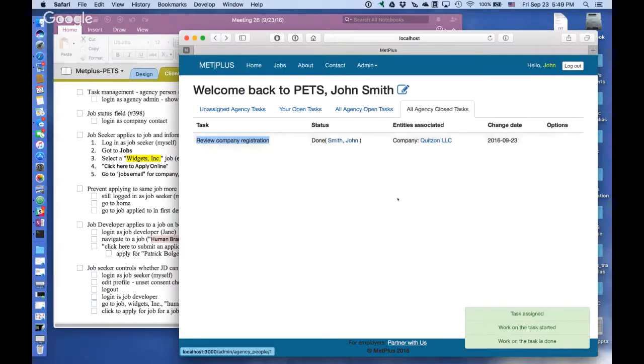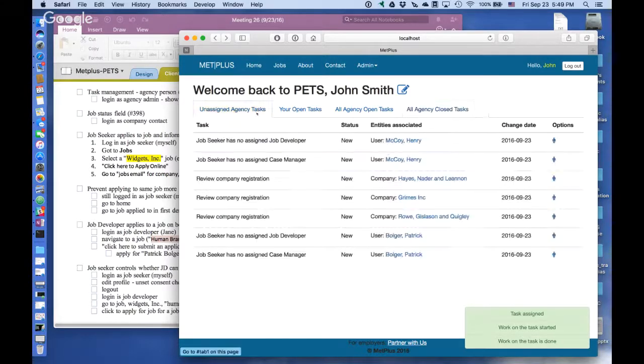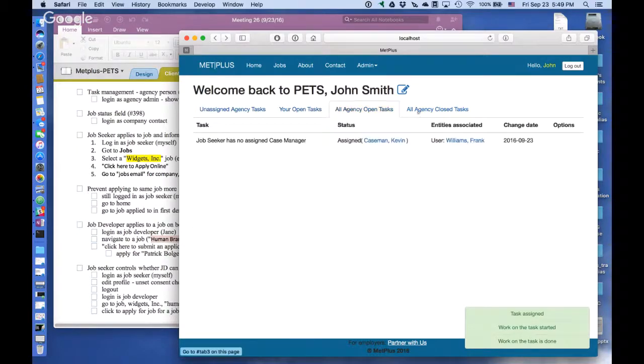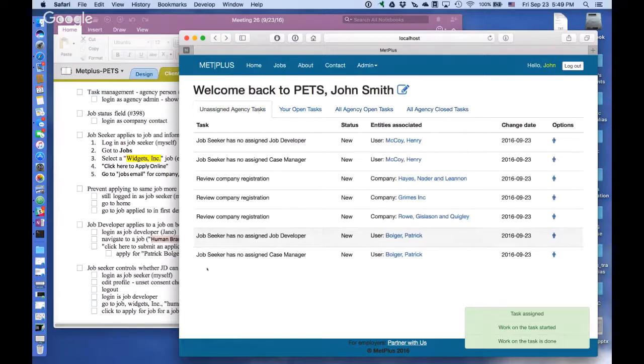That's my name there. So if I go back to unassigned agency tasks, I don't have the assign myself as case manager task. That's moved on and been assigned to Kevin. And I only have 3 instead of 4 review company registrations. So the other 2 have been moved on as we saw, and we can follow the progress of the task by going from tab to tab. So that's basically that. Chet, any questions on this before I go to the next thing?